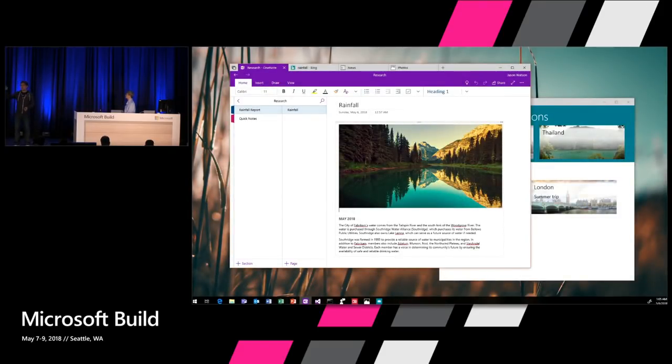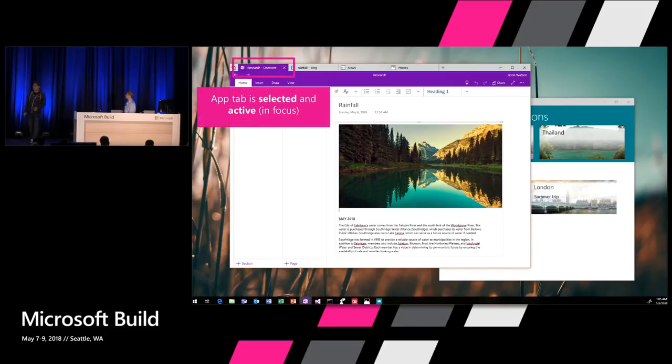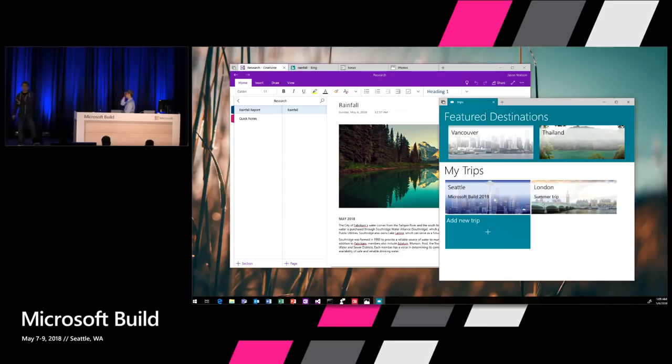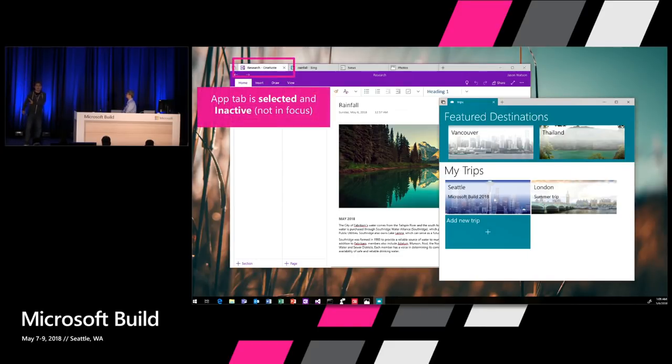In this example, I'm going to look at the OneNote app. You can see that the tab is branded purple, and it also feels visually connected with the rest of the app. The OneNote window is currently in focus, but when I click on the Trips app and bring the Trips app into focus, you can see that the OneNote tab is no longer branded. The colors are now controlled by the system. This is to help the user visually understand that the OneNote window is no longer in focus.